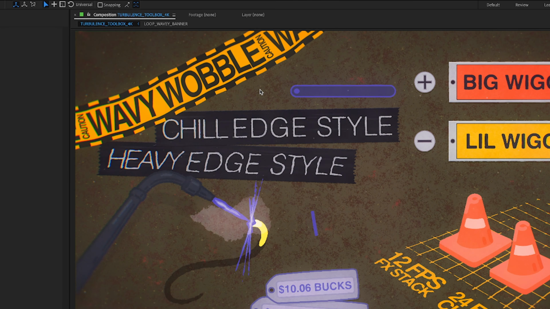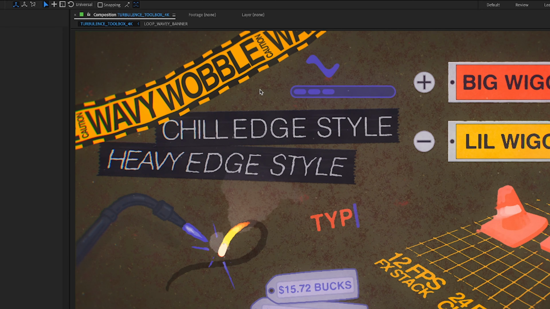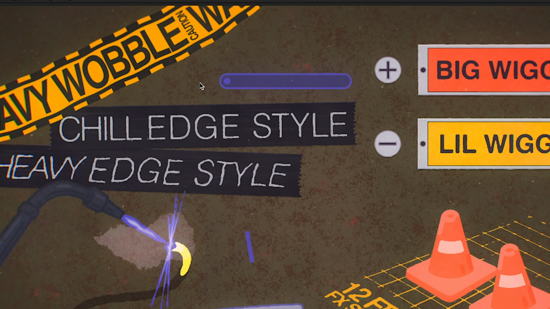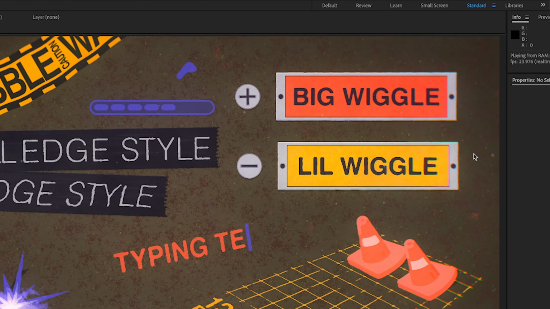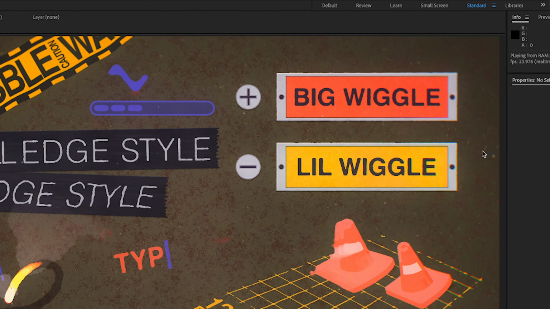First, we have this wavy wobble caution tape, which is just using a couple wave warps and a CC bend it. Next, we just have a simple UI style loading bar, and above it, a stroke traveling along a path using trim paths.